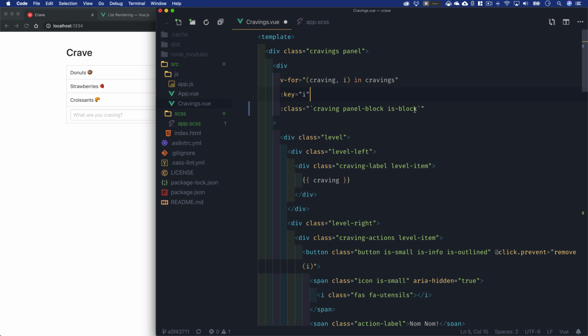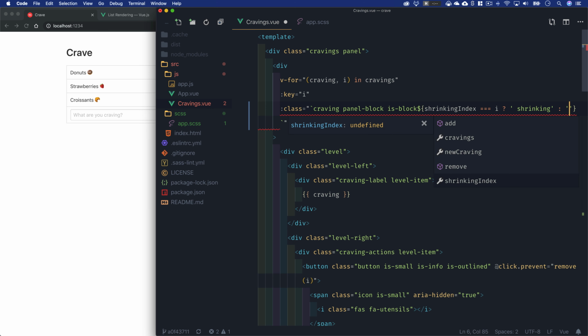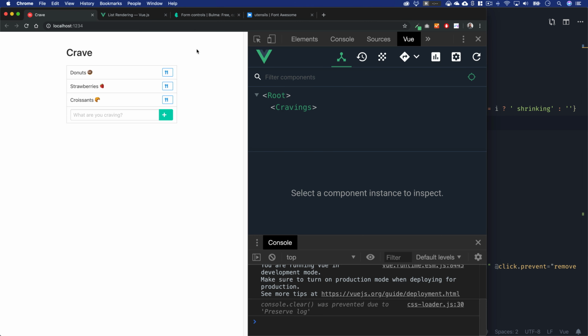But now, because we're in a template string, I could potentially add an expression onto the end of this using the curly brackets. And I could say shrinkingIndex is equal to i. And if that's truthy, then let's add shrinking as an extra class onto this attribute. Otherwise, add nothing. And that will allow us to actually conditionally add a class of shrinking to this based on the shrinking index. So you'll see what that does here.